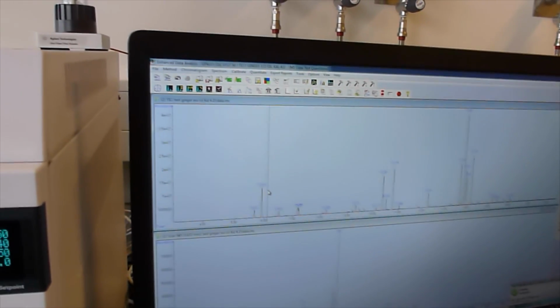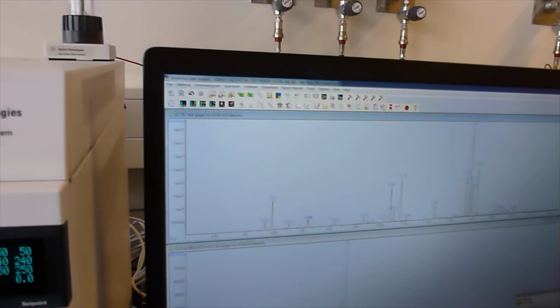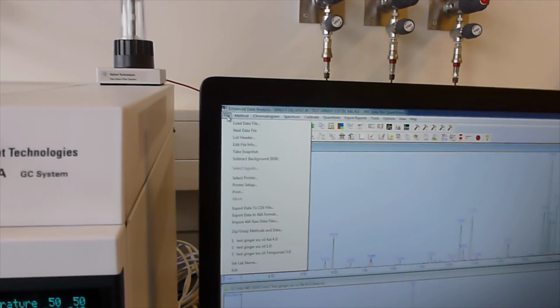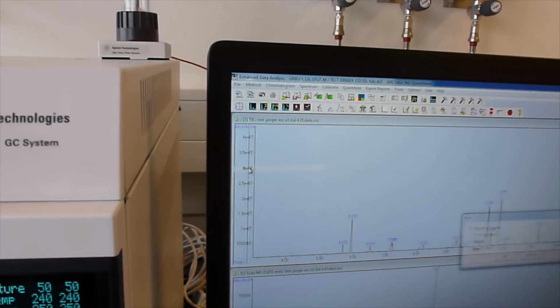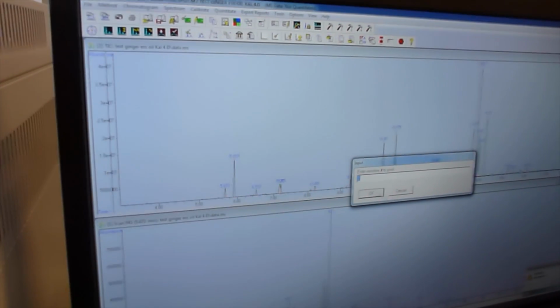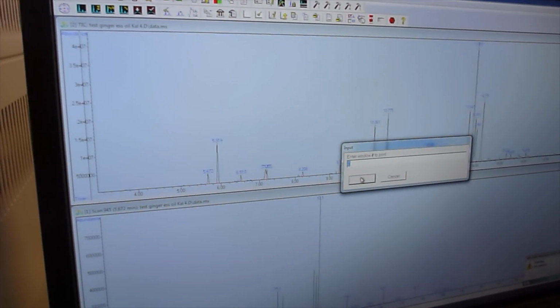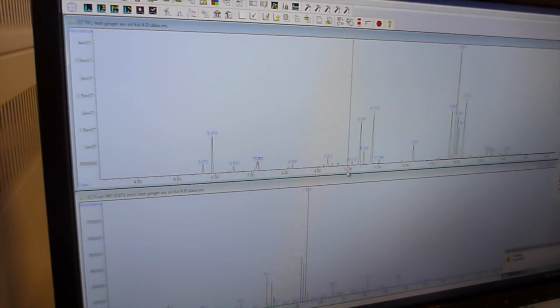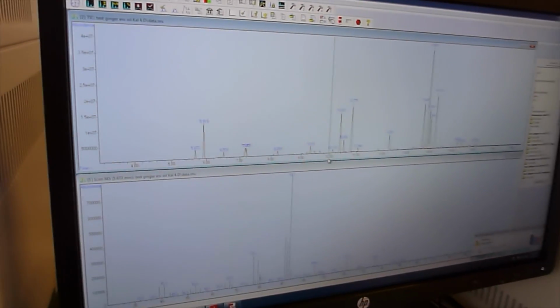We can also print the chromatogram itself. Then we go to File. Click on Print, the selected window is 2, it should be OK, window 2, OK again, and now we have made a print of the chromatogram.